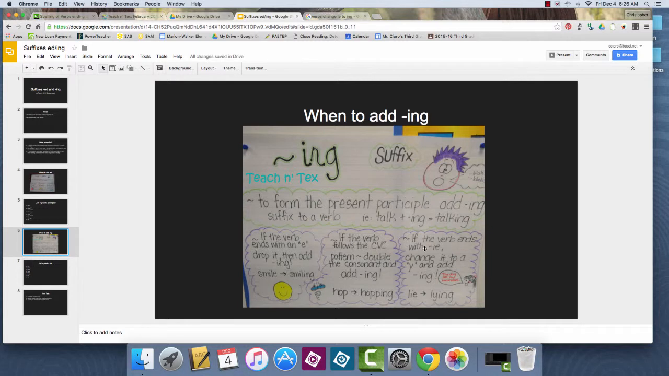If the verb ends with ie, change it to a y and add ing. Okay, so for example, lie. It ends in ie. I'm going to change that ie to a y this time and add ing to get the word lying. Lying. Okay?